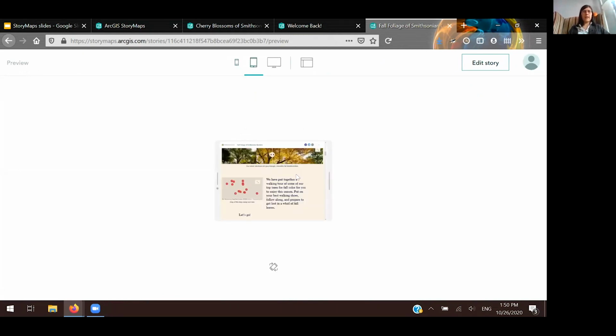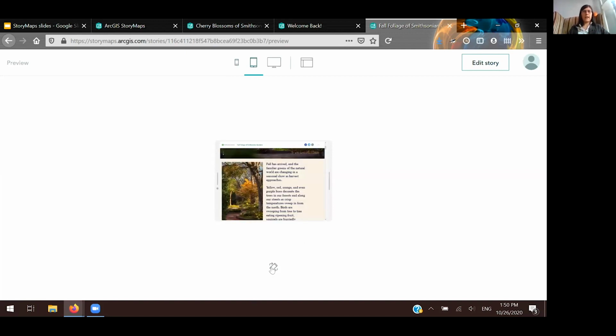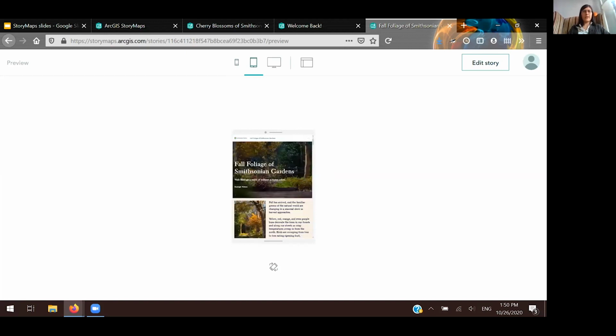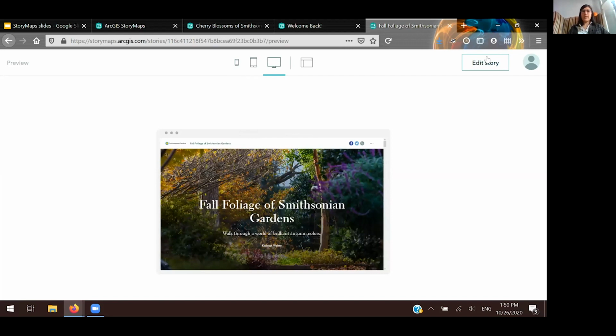Same on a tablet. I can look at how this is all laid out here. I can turn it if I like, in case someone's holding their tablet this way. And then again, go back to a computer. And I just click on Edit Story again to go back into my story.